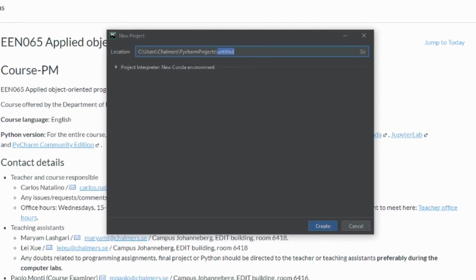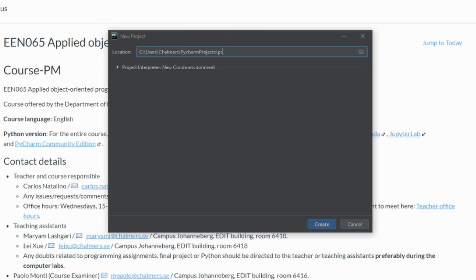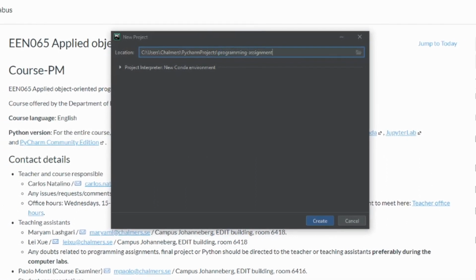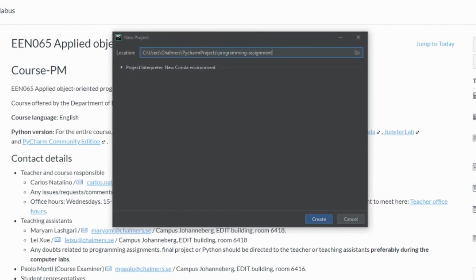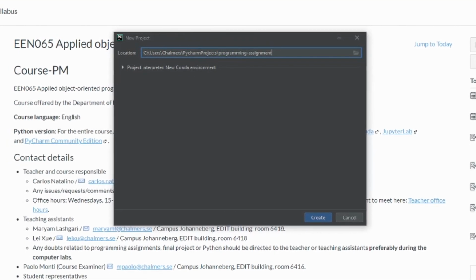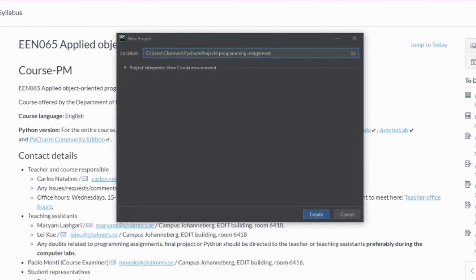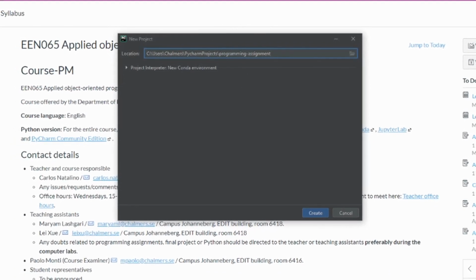So in the name of the project, we will name it as programming-assignment. Make sure that you know and that you remember which folder you have your PyCharm projects. Also, don't use spaces in the names of the projects.